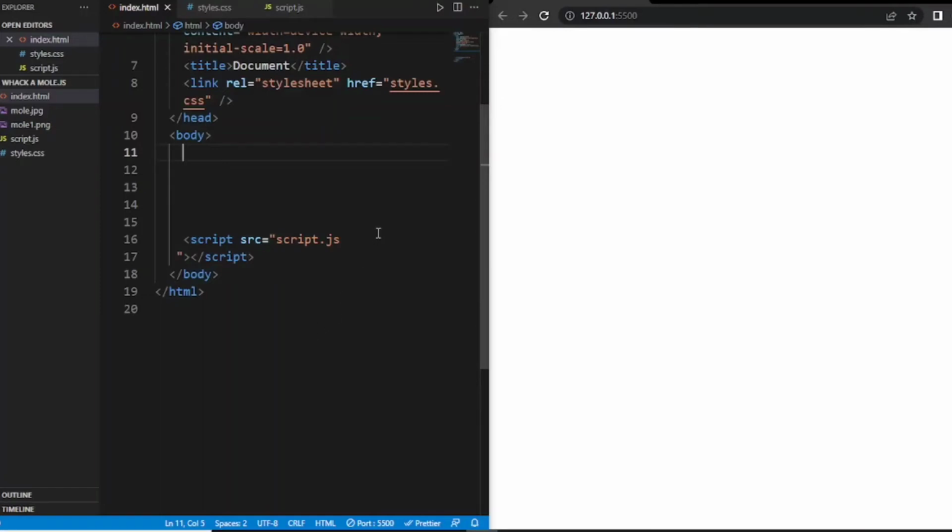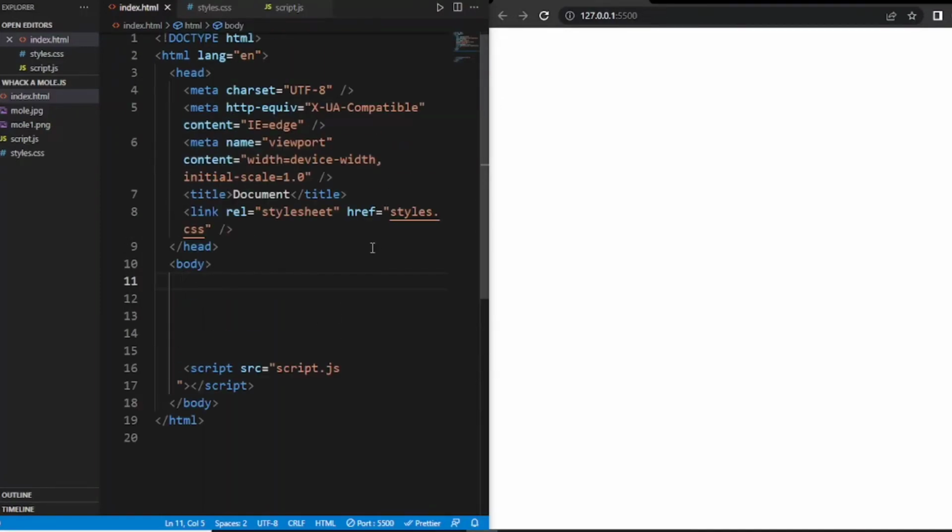In this video we are going to create a whack a mole game. So before that you want to link your CSS and your JavaScript. So first create our game container, and inside that container we are going to create a game hole. Our game hole is 9 div boxes.